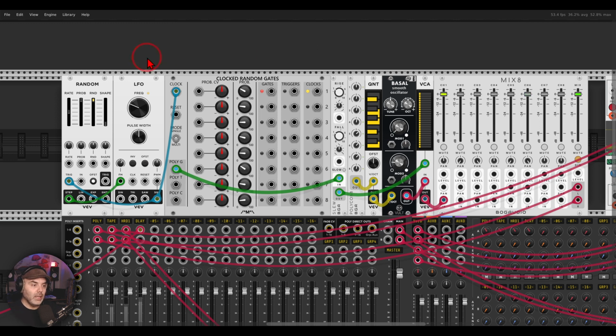What I have here is a modulation feedback loop with an LFO and sample and hold. The LFO will clock the sample and hold, which will modulate the LFO via its FM input. So the timing is always changing. Of course, you can also play with this. This is clocking the random gates, and there is a polyphonic output that I'm using here. So we have 8 channels of gates.